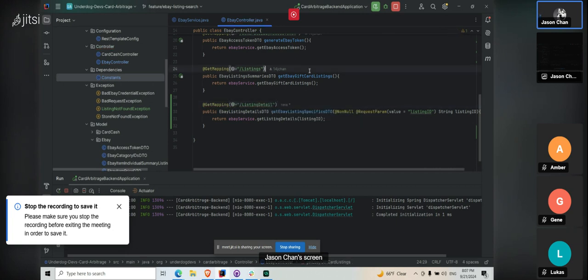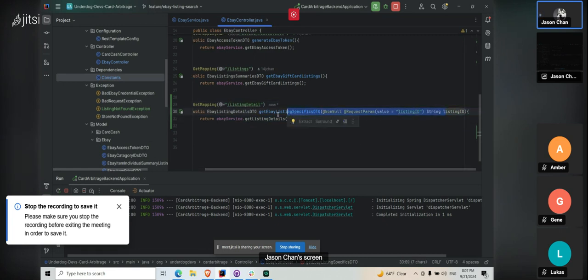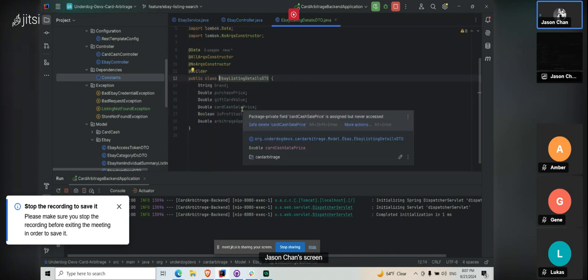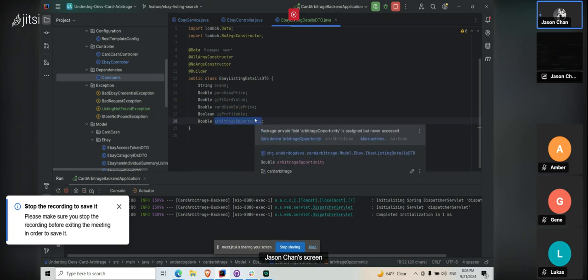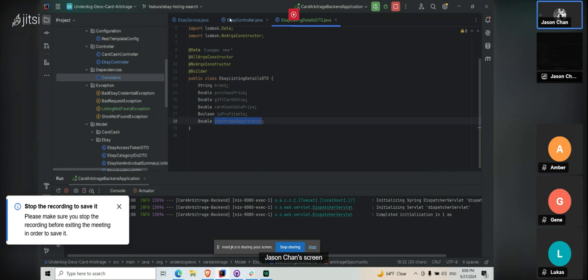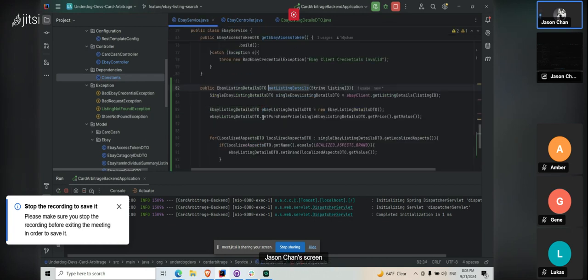Oh, there it is. We went to the controller class. We made sure that the listing ID exists, and we're going to go ahead and pass that into our service class, right? And what we intend to tell our users is the brand, the purchase price, the gift card value, what Card Cash is going to offer us if this purchase is profitable, and what the opportunity value is, right? How much money can we make if we make this trade? And so then let's take a look at the service class.